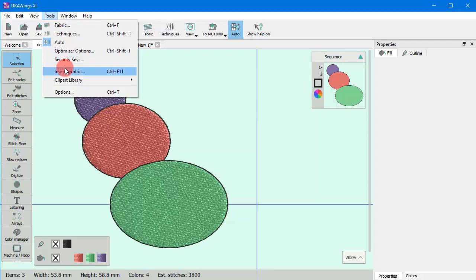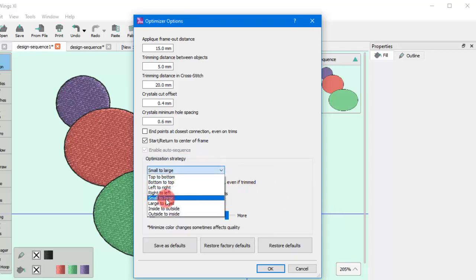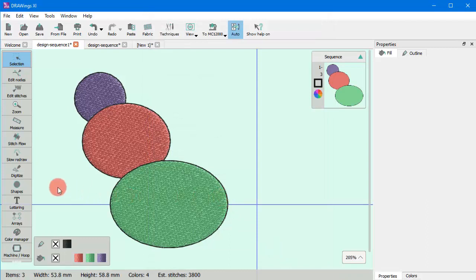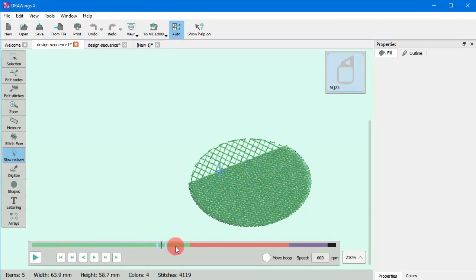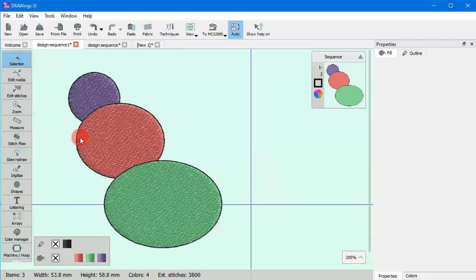So if we go to the optimizer options on section optimization strategy, we can see the rules of the automatic optimization. For example, the option large to small means that larger objects are embroidered first. Now, if you switch to slow redraw, you will see that the largest object will be embroidered first, the second largest second, and so on.